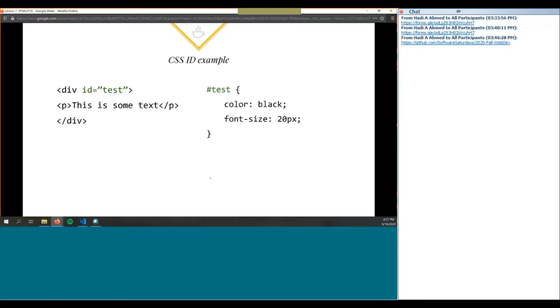Conversely, in class land, you can have as many or as few classes as you want. You can have a whole bunch of classes, you can have everything be a class, nothing be a class, only certain things be a class, whatever it may be. Just be careful of that though, because it's very common for people to use a class when they meant ID or ID when they meant class. And again, if you reuse IDs, your code may not function properly, which is very, very bad.